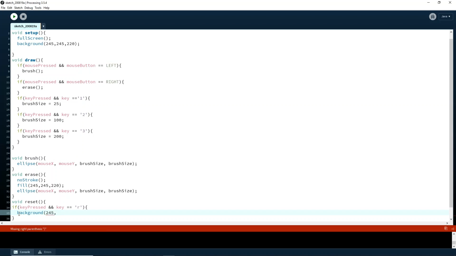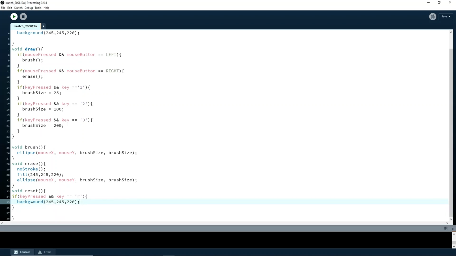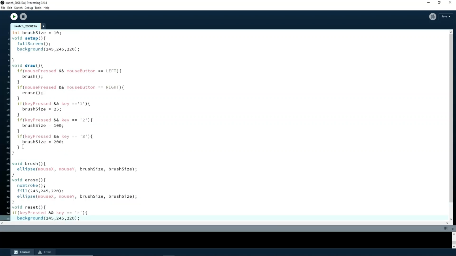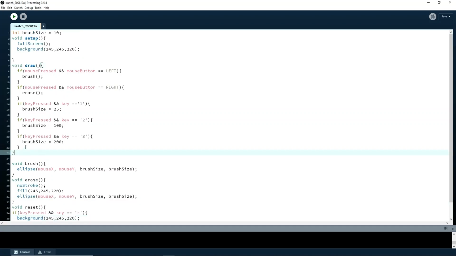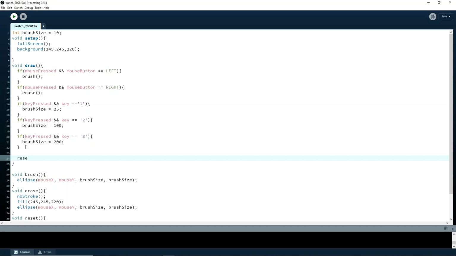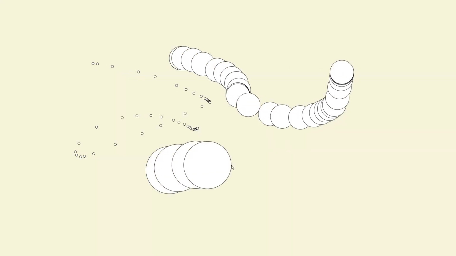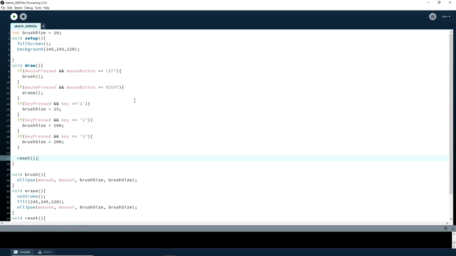245, 245, and 220. So in other words, it's going to draw over everything else if I press R. It's going to allow me to have a blank slate. And I'm going to execute this reset function at the end of draw. So to demonstrate that, if I hit play, and if I run everything, and I press R, everything resets, or a new blank canvas comes on top of everything I've made.